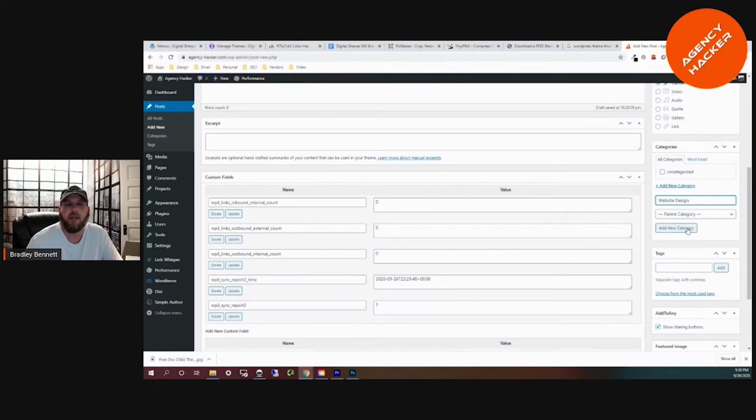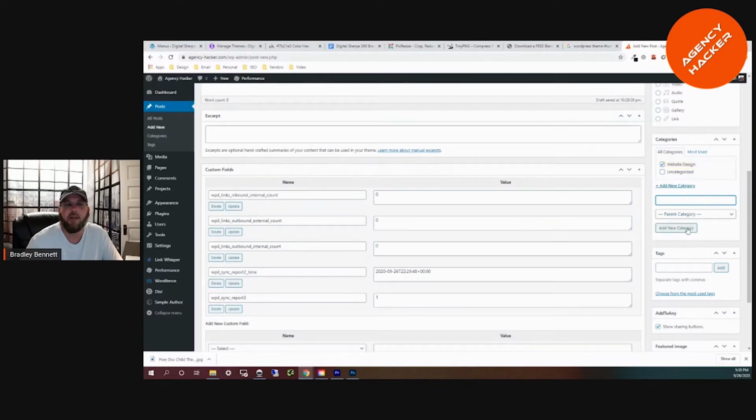No parent category. I'm going to add that new category here, and for tags, I'm going to put child theme, free child theme, free Divi child theme, and lastly, Divi child theme.